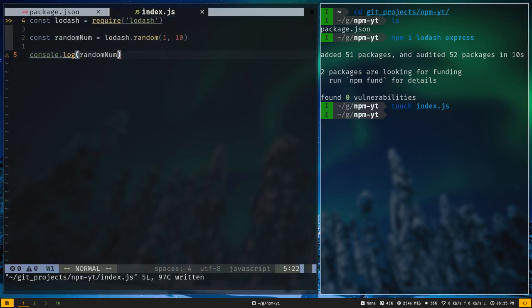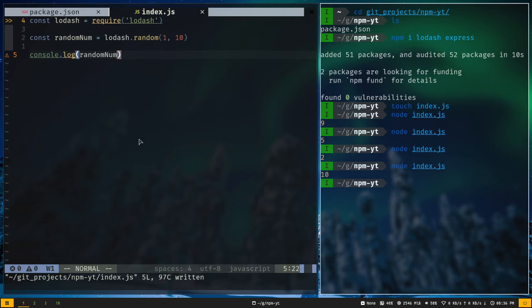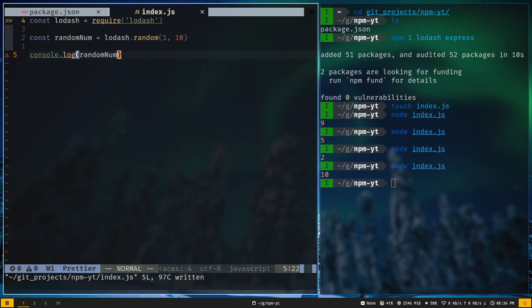And we can run the file with node. Just type node and then the file name, which is index.js. And you can see it has given us 9, now 5, then 2. So our file is really working. So that's how you can use the require function to import a package. So let me show you the other way.